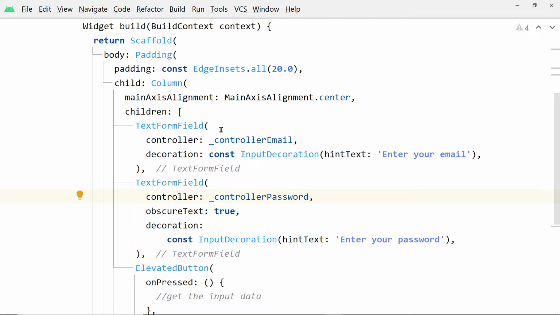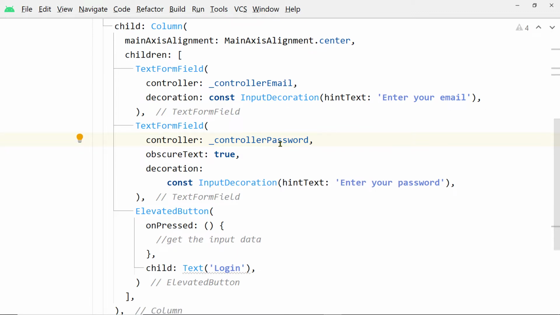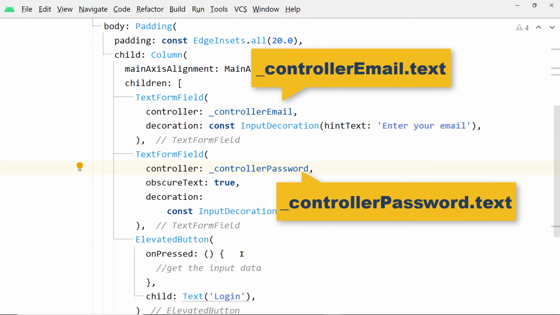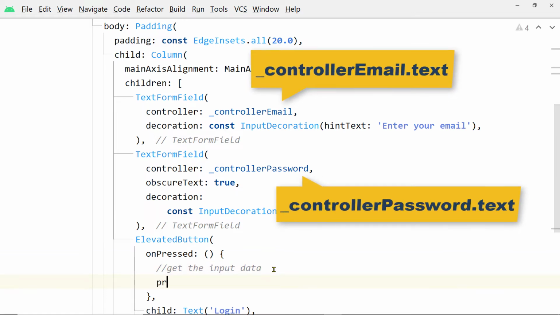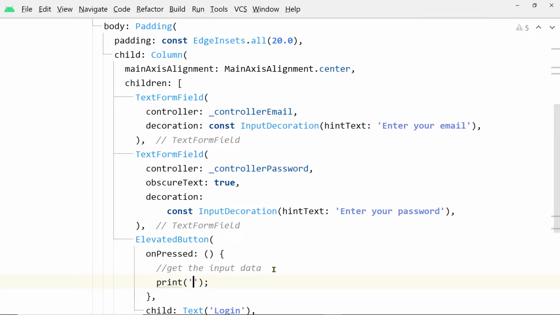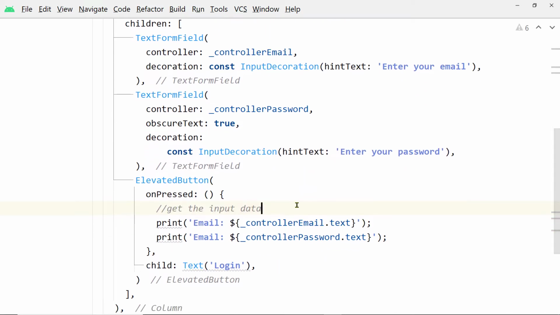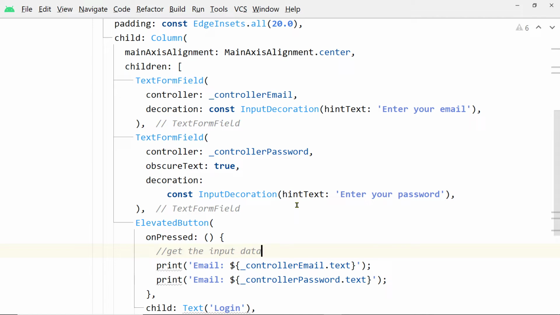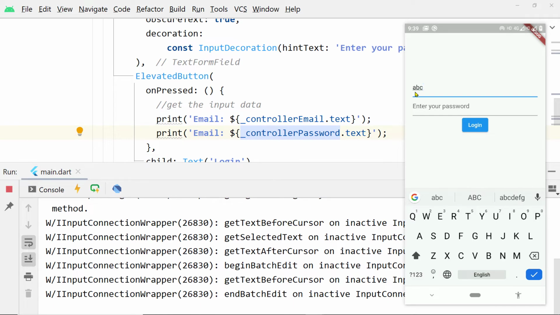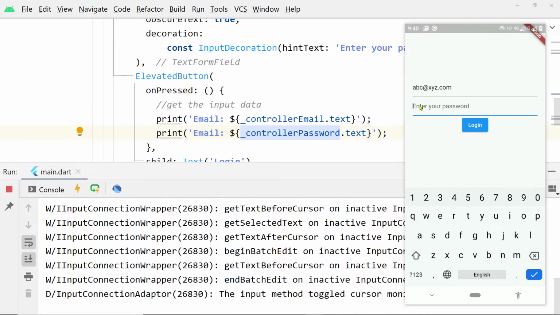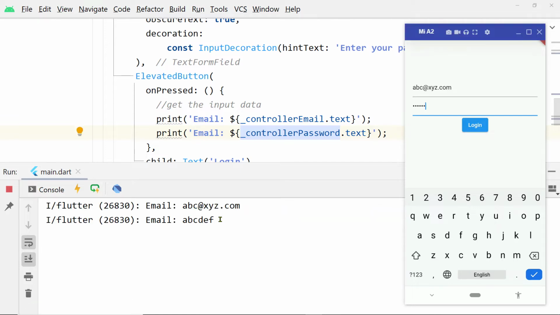Now we can get the values entered by the user into these TextFormFields with the help of the property text of these TextEditingControllers. So inside the onPressed function, let us try to print the values. Let's add a print statement and let us print the email. We can get it by printing controllerEmail.text, and here we are using string interpolation to print this value. Similarly, we can print the password using controllerPassword.text. Now let us save the changes and try to add some values to these input fields and press this button. And here on the console we can see the email and the password.